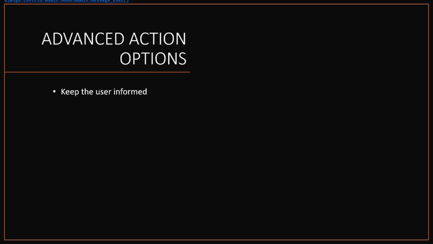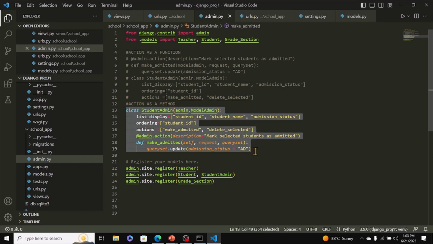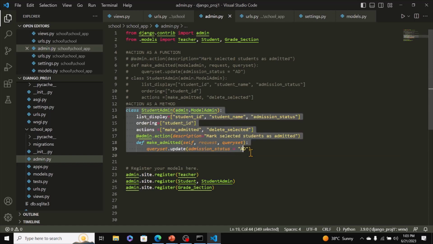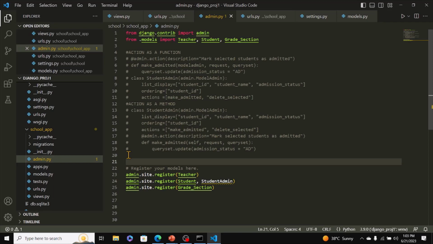We come to advanced action options. So first of all, keeping the user informed. How do we do that? Using message_user. Let's go back to our code. Let's put in comments here so that we know what these blocks of code are doing. And now again, you can copy all this code and then comment this out. Paste that code here.